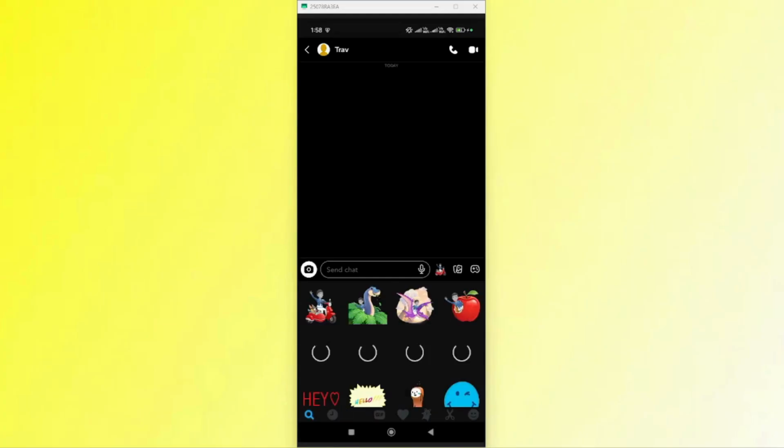Remember, using custom stickers in Snapchat is a fun way to express yourself and share your personality with friends.